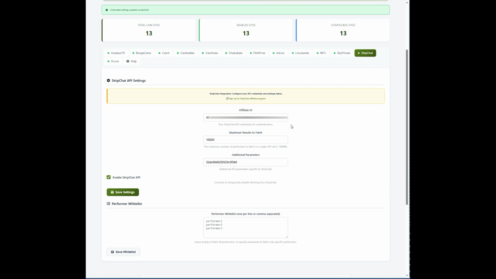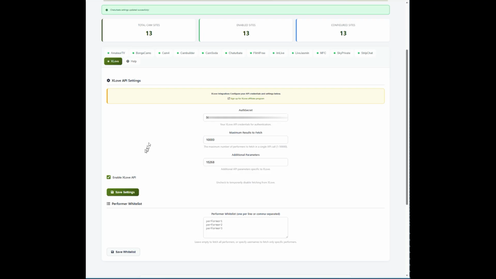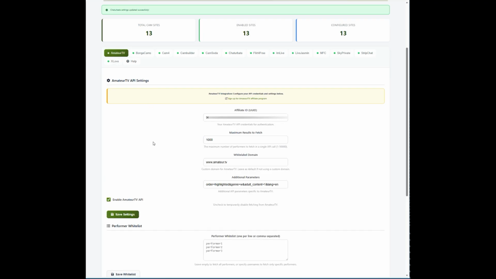CAM4 is the only tab with two credential fields side by side, the API key on top and a separate affiliate ID below it. MLive, Live Jasmine, and MFC all route through Crack Revenue. The sign-up link on all 3 points to crackrevenue.com, and you'll receive a single X-API-key plus a separate token for the parameters field. Sky Private relabels the parameters field as App Key. XLove uses an auth secret instead of an API key. Amateur TV uses an affiliate ID and UUID format and pre-fills the parameters field with a sample query string.